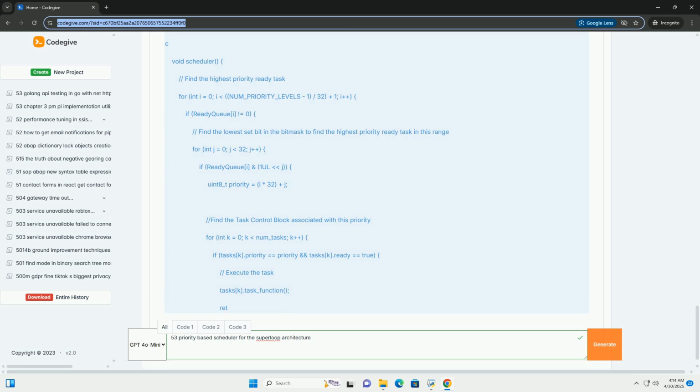Disadvantages. Cooperative: tasks must cooperate by not blocking for extended periods. Long-running tasks can delay the execution of other tasks, even higher priority ones. Limited scalability: as the number of tasks increases, the scheduler's overhead may become significant. Manual management: task scheduling and synchronization are managed manually, which can be error-prone.